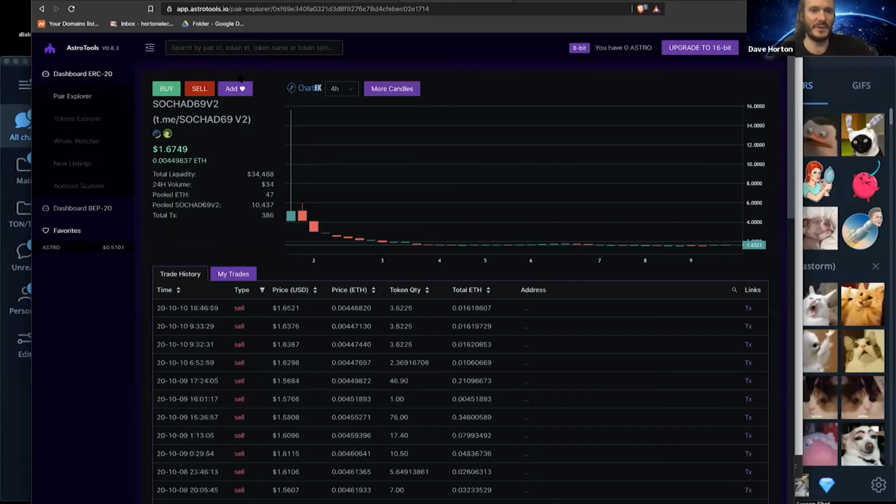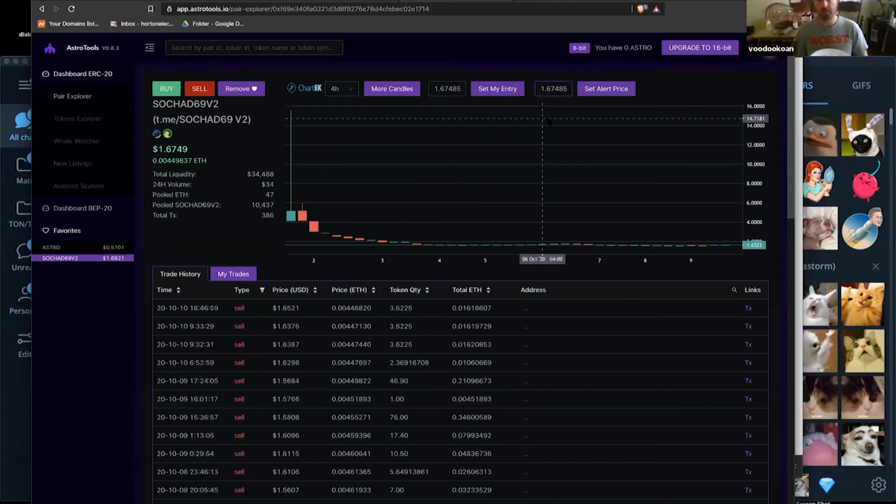Those are your main buttons anyways, right? Okay. So yeah, and now you can set alert price. If you want an alert for when that price hits a certain thing, you can set that. You can change the candle stuff, and I'll show you ChartX later.